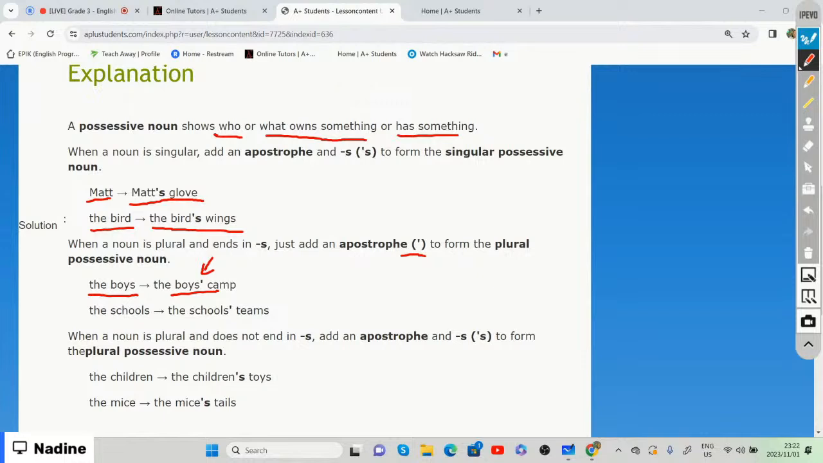The schools, this is now more than one school that we're talking about. Schools, more than one school. So if we're talking about the teams of the schools, then we're saying the schools' teams. And then we put the apostrophe outside at the end of that word.